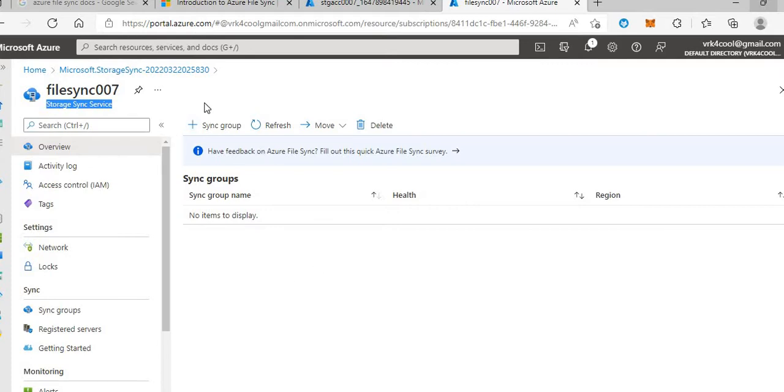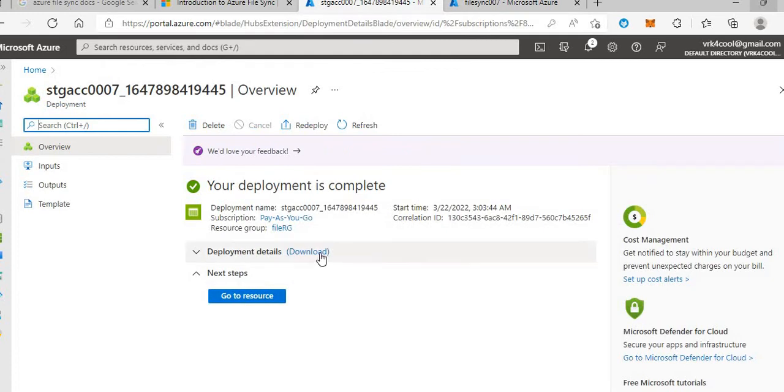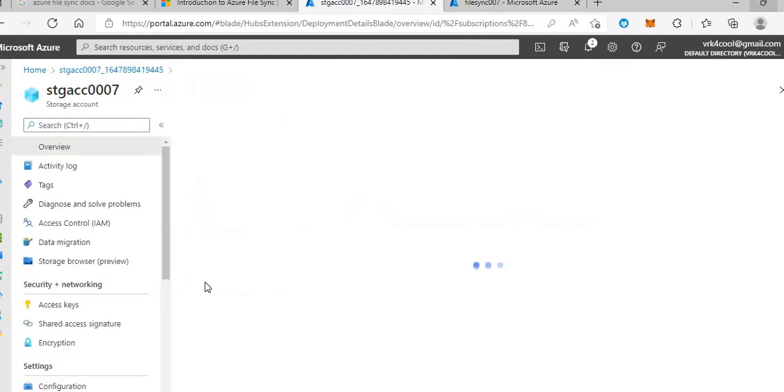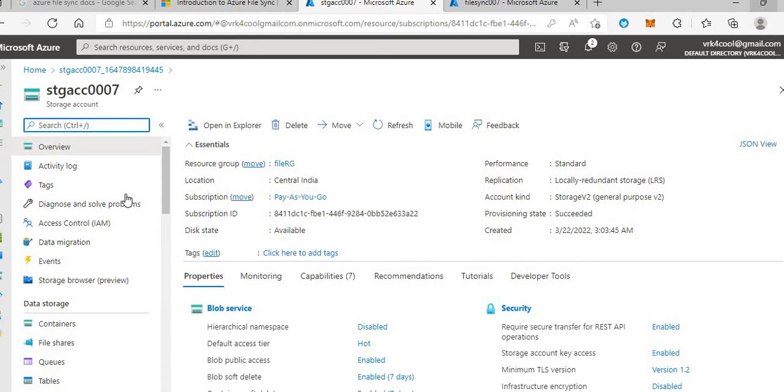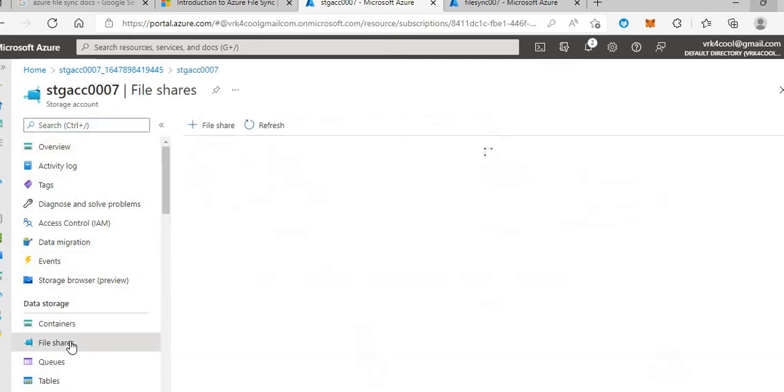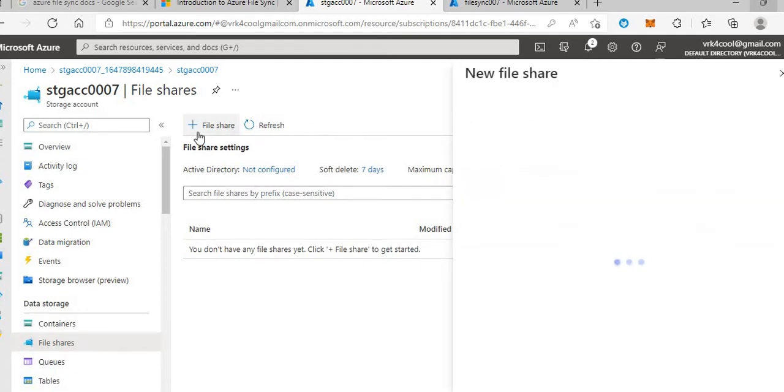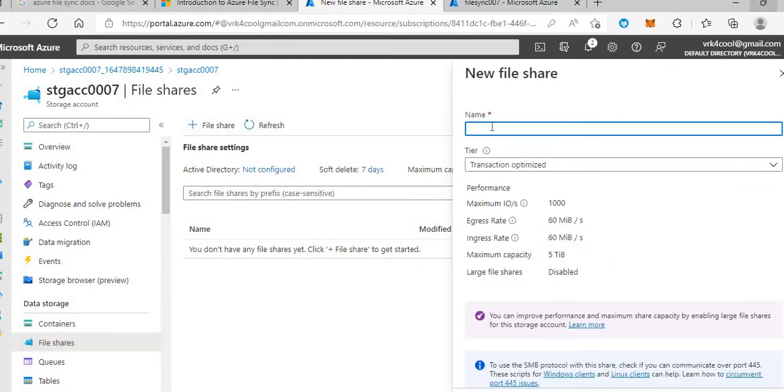We'll have to link it as a part of one group, so that, as the name suggests, this will be a sync group, and then all the data can be accessed either way, from the Azure portal or from the machines on which you have installed the agent and which are part of the sync group. So yeah, the storage account is created. Now let's go to file share. We'll create a file share here.